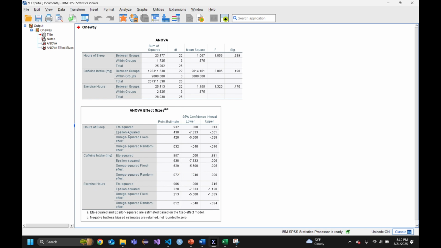The next thing we're going to look at is epsilon squared. And once again, epsilon squared is an adjusted measure of the effect size that accounts for violations of the assumption of sphericity if applicable. It's often used when the data does not meet the assumption of equal variances across the groups. So our interpretation will be, epsilon squared values are interpreted in a similar way to eta squared, but they tend to be a bit more conservative, i.e., they tend to provide smaller estimates of effect size.